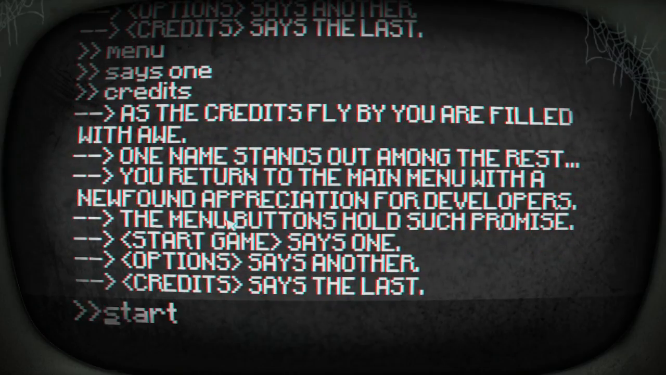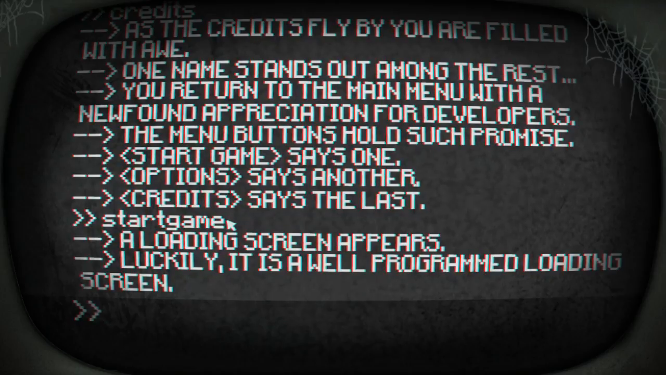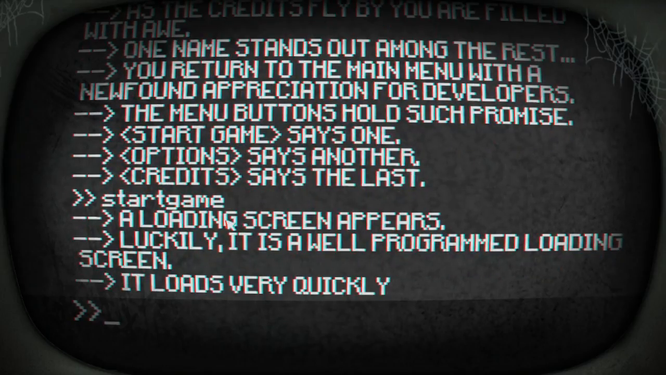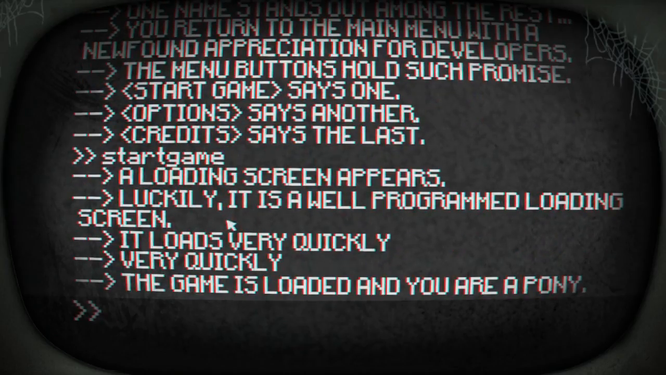Maybe it's all one word. Oh, there it goes. See, I was putting a space in there. Let's see. A loading screen appears. Luckily, all is well. A program loading screen. It loads very quickly.